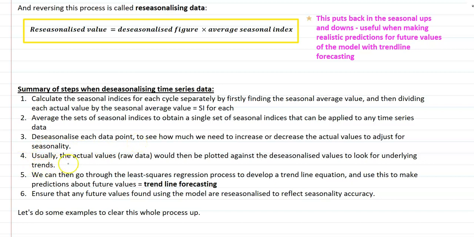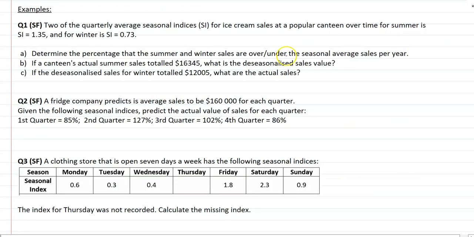After that, with the more involved questions, you'll plot the raw against the deseasonalized values, and then from there we usually go on to find the least squares regression line to develop a model, and then we can use that to make predictions about future values, which is called trendline forecasting. Ensure that any future values we've found, we remember to re-seasonalize them to reflect seasonality accuracy. Okay, so let's do some examples to clear this whole process up. So I'm going to start off with 3 simple familiar type examples.